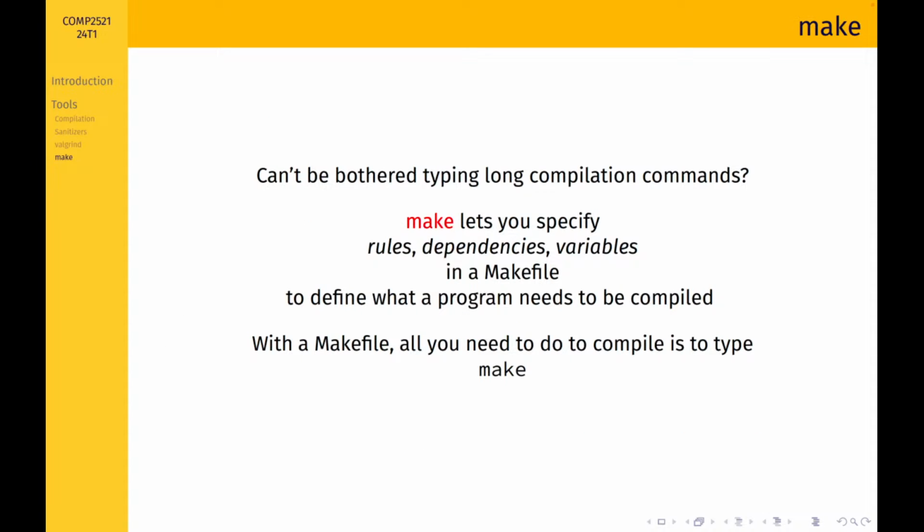All right, and the most important tool is called Make. Right now, I've already showed you the kind of compilation commands that we use in the course. They're all going to be quite long. So in this course, we actually don't type these commands. What we use is a Makefile.